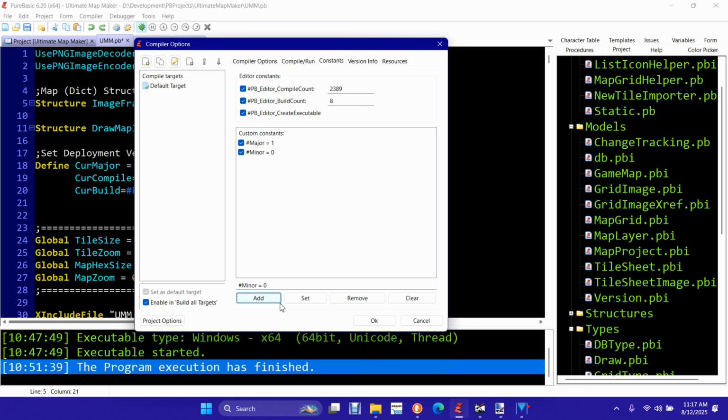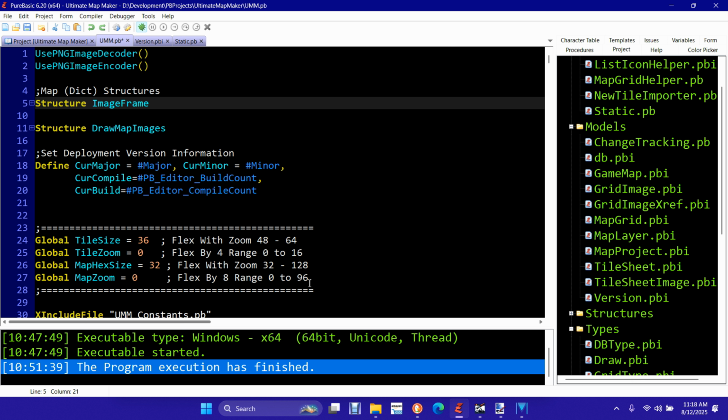And basically you're done. Now, PureBasic's not going to play with your custom constants. They're just there. And when you decide you've got a major update or a minor update, and maybe you've added a feature, then you can increment them manually, as it happens. Now, how do you get those values into your program?